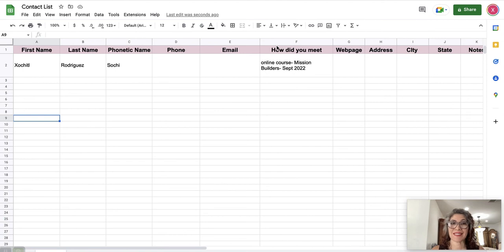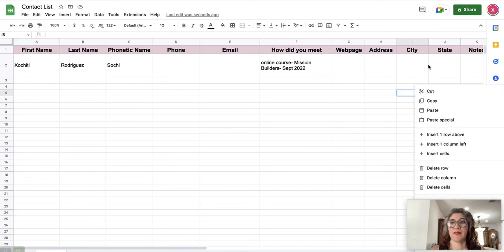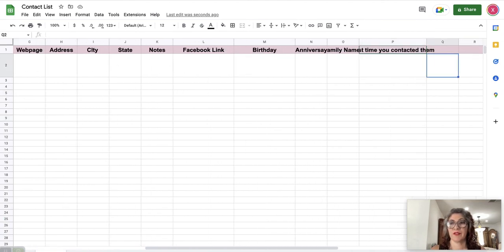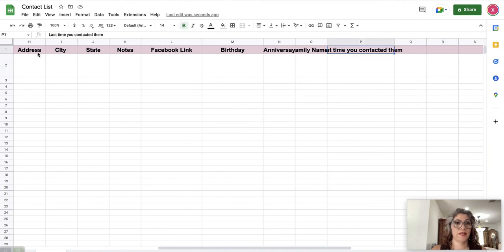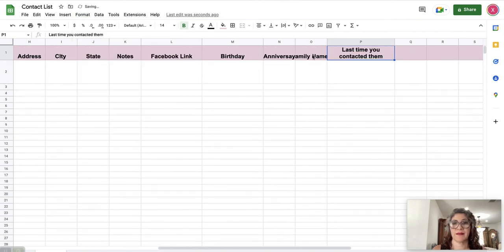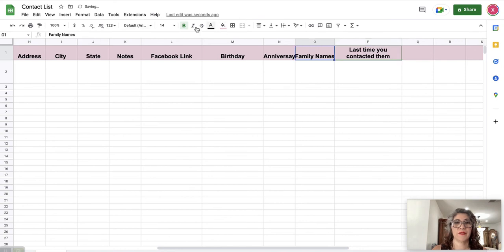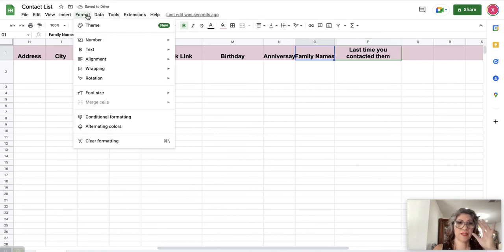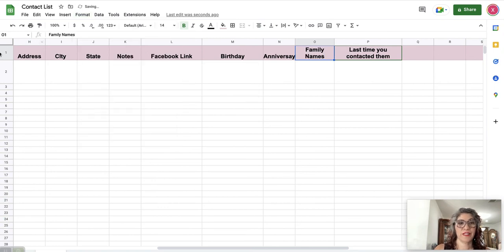And I think that's all you need to know for this particular teaching on how to use a contact list. If you want to add more columns, just come over to the right. This one, I'm going to merge and wrap. So I'm going to wrap this. There we go. Maybe the family names too. Again, you could do this for each individual cell, or you can do it for the entire row.